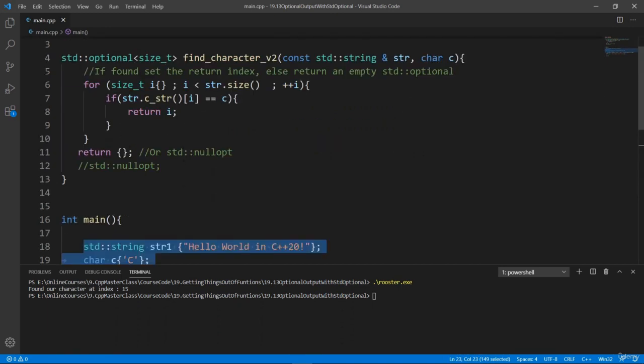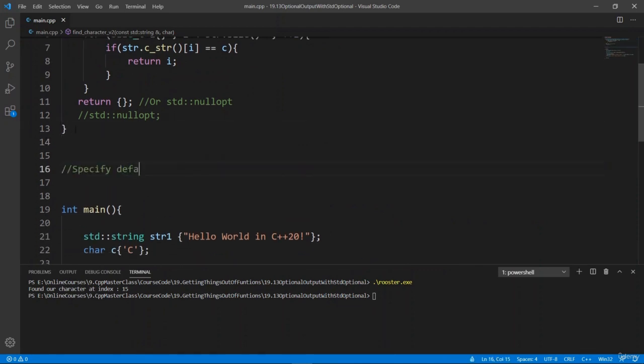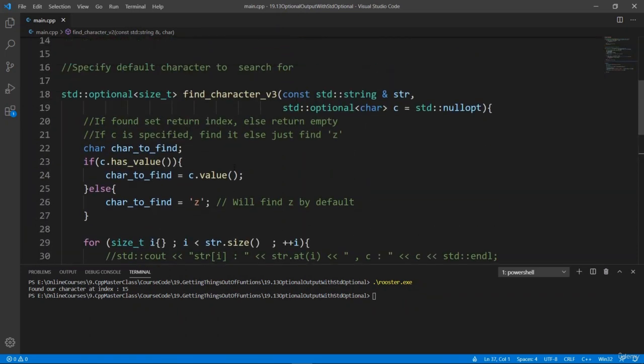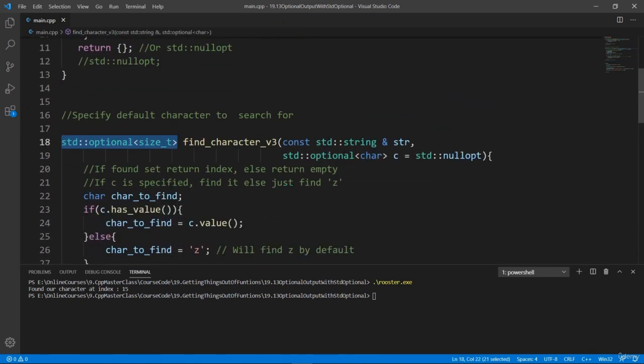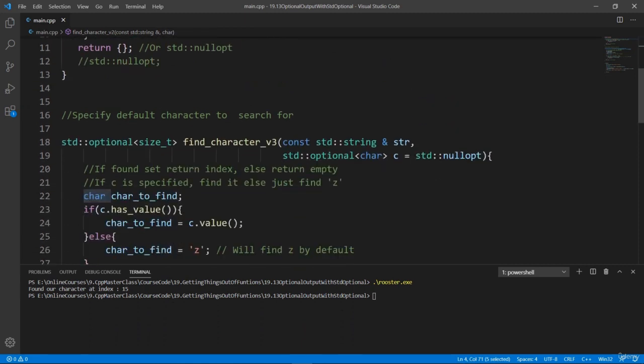Okay, now that we know this, we're going to see another version of find_character, which is going to have a default character we can search for. Okay, we are going to go on top in front of main here and say specify default character to search for. And we're going to put in the function to just do that. And I am going to try and explain it. You see, it is returning the same thing as we did in the first version here, but we have a second parameter which is no longer a character type like it was. Now it is an std::optional variable wrapping around char. And we are specifying a default value of nullopt for this std::optional variable here.